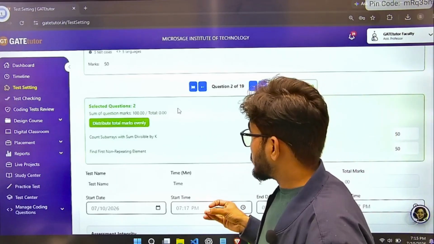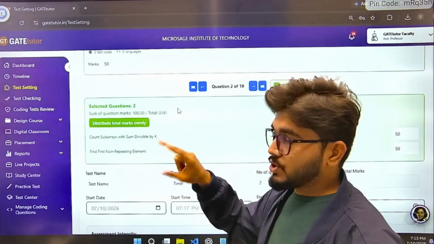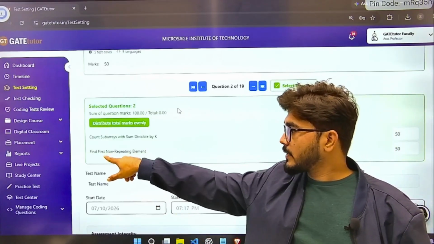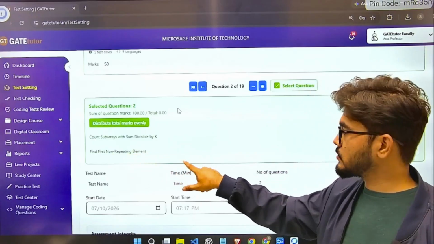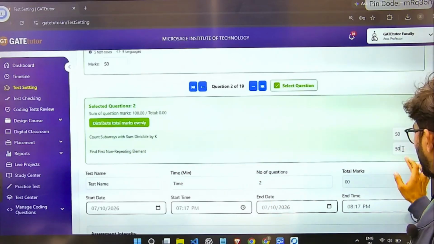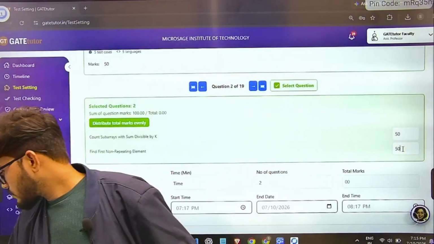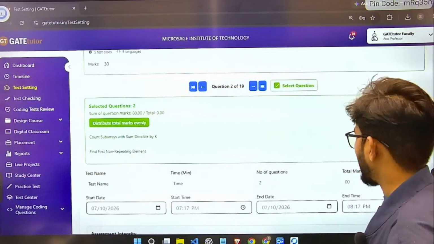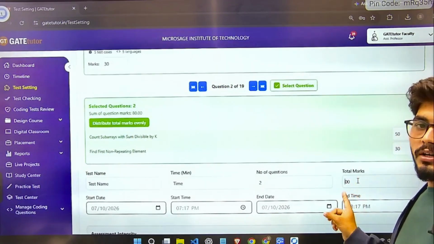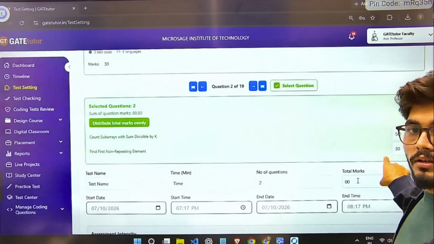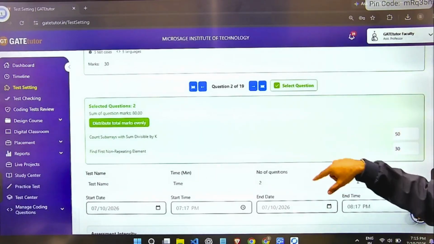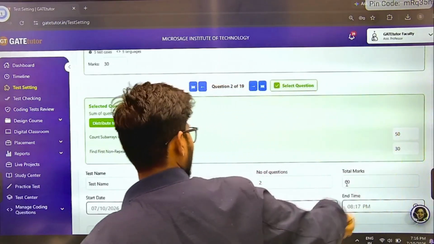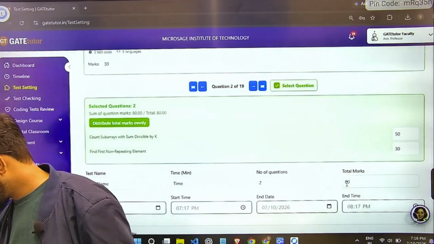Okay, so if I want to change marks for any one of the questions, say find first non-repeating element, if I think this question is of easy difficulty, then I can just change the marks to 30. But here the restriction is that your total marks should be the sum of the marks you have assigned to those questions. Currently it's 80, so I'll just write 80 here.